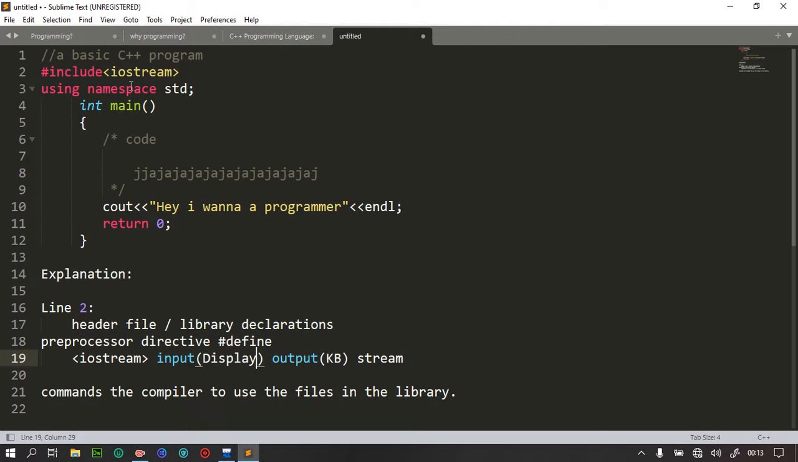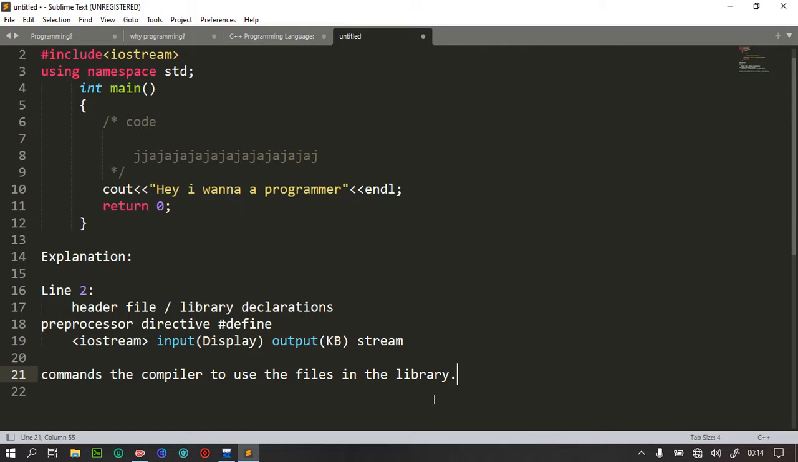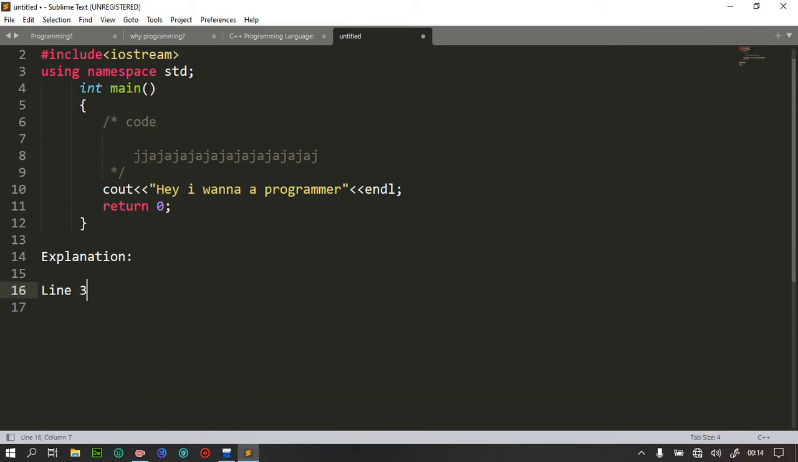So in the next bit we need to know what's the purpose of line 2. We are saying line 2, the preprocessor directive commands the compiler to use the files in the library. Hope you're noting that. Okay, so that is line 2. Now line 3 says using the namespace standard. So we're going to try to explain that.